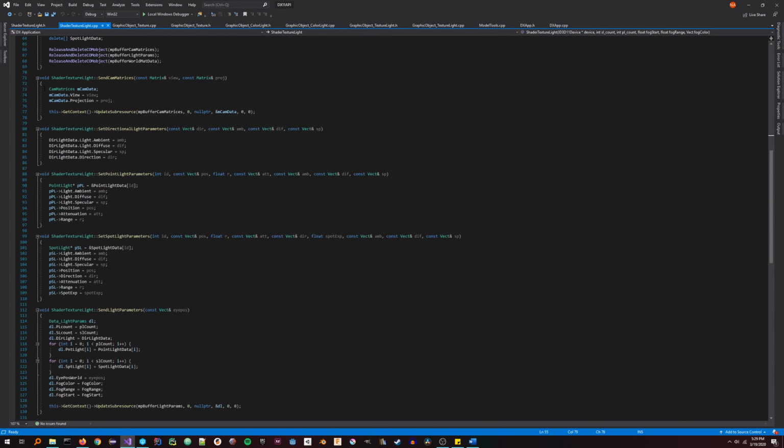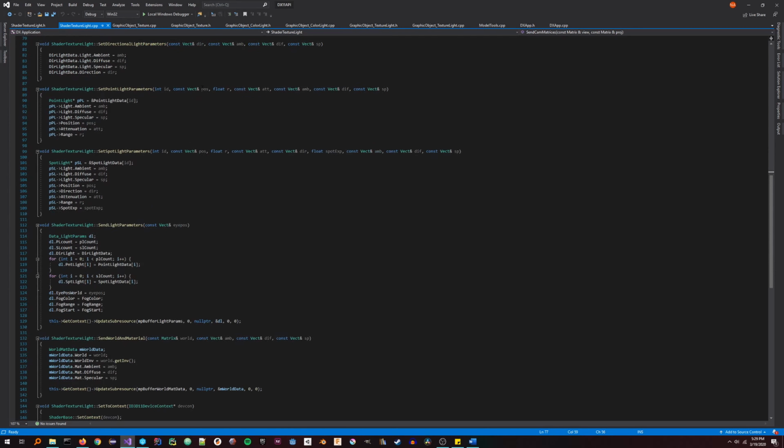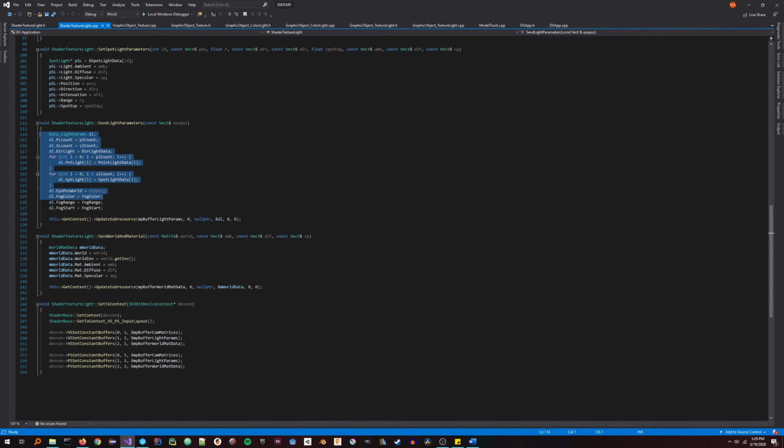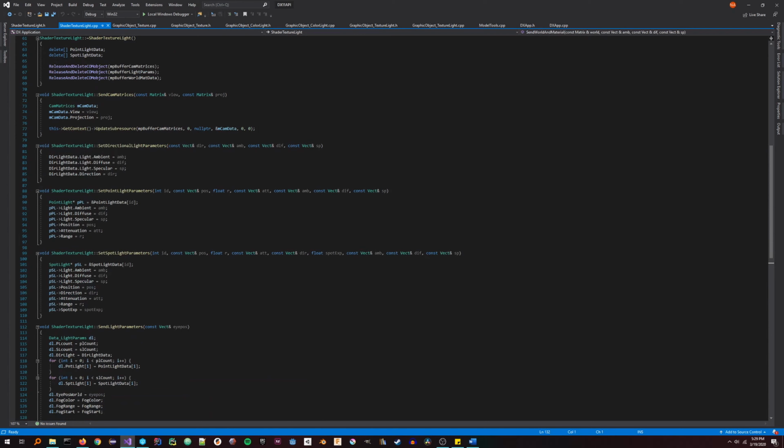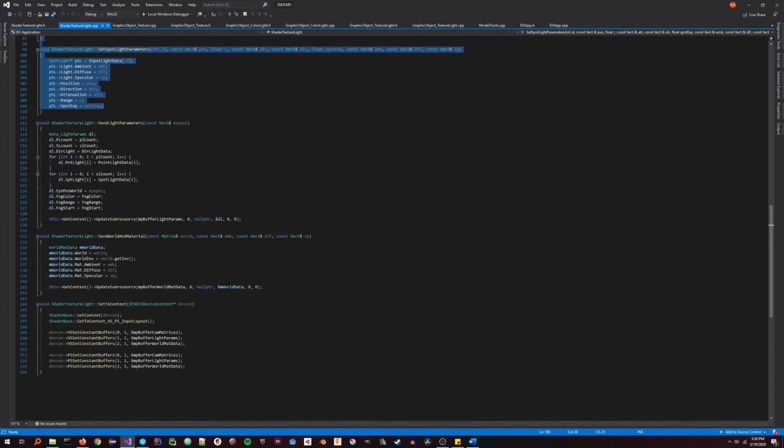I have a function for sending the camera matrices, so this updates the constant buffer for those. Same with the light parameters and the world and material. And then I have setters for all of my light data, so directional, point, and spotlights. And then, of course, there's the set to context, which sets the vertex shader and pixel shader constant buffers to context, as well as the input layout and the shader itself.